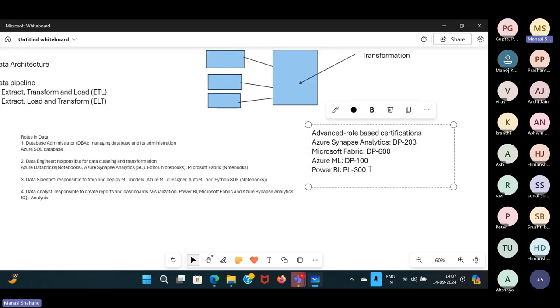Also, if you want to study about Azure SQL database, so let me just check one second. I am confused between two certifications. Let me just clarify that. Yeah. So if you want to be a DBA, that is a database administrator, there is a certification focusing on Azure SQL database, which is DP-300, Azure Database Administrator Associate. So all the SQL Server, Azure SQL Server, all those things, if you want to study in depth, you can look for this particular certification.